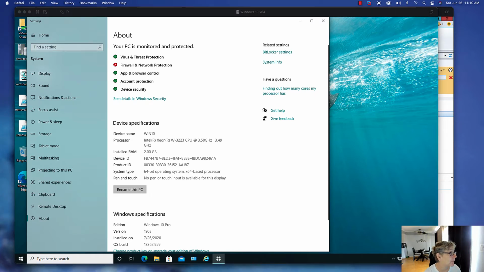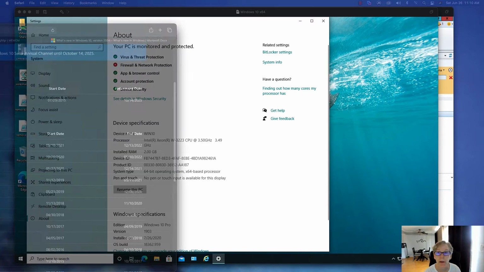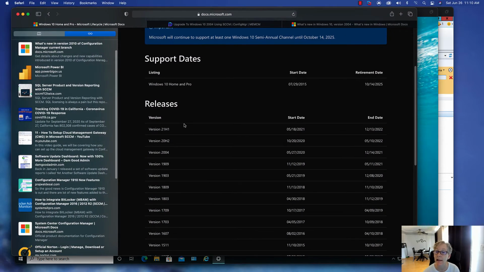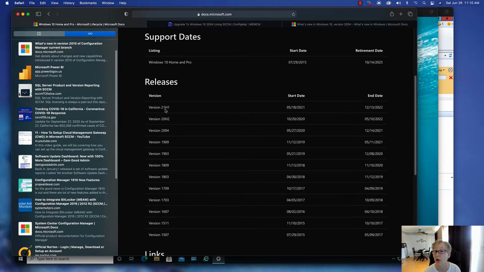So if I bring this over as well, as you can see, the release dates for all the different versions. Now the latest version is 21H1, which I need to upgrade to, but I need to upgrade to 2004 first before I can get to that version. So right now I'm at 1903. The support for that end date has already passed. So the 2004 would be supported till the end of this year, December. So I'm okay with upgrading to this.